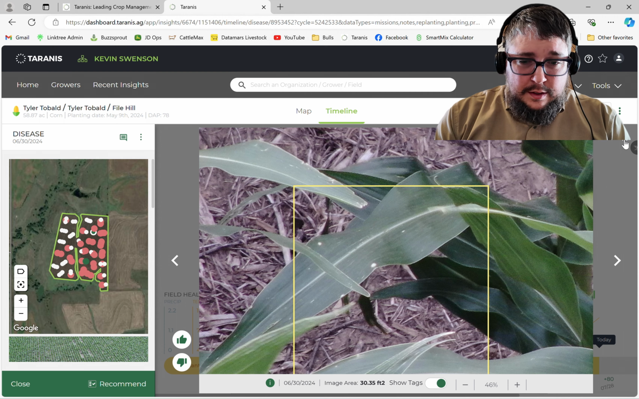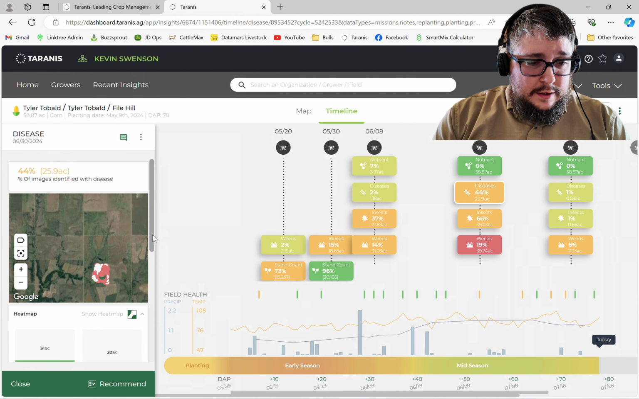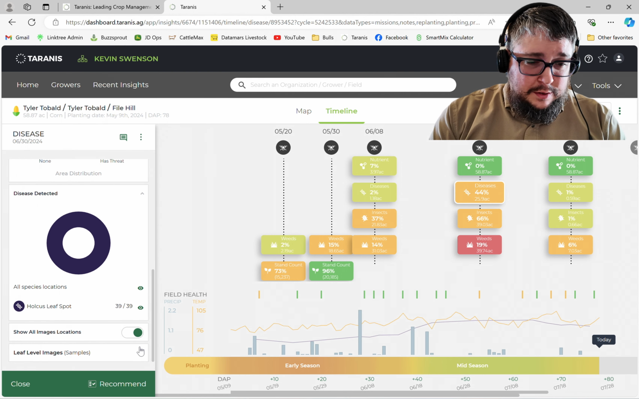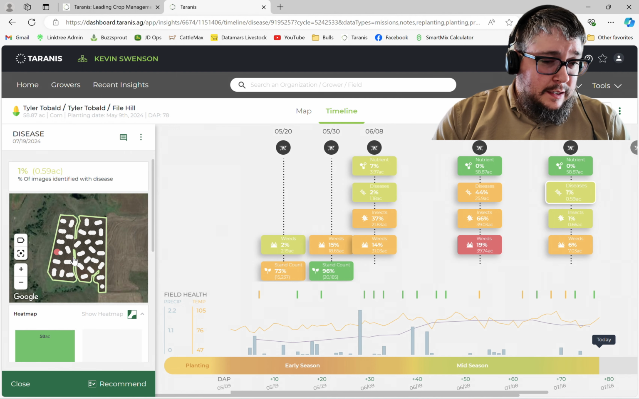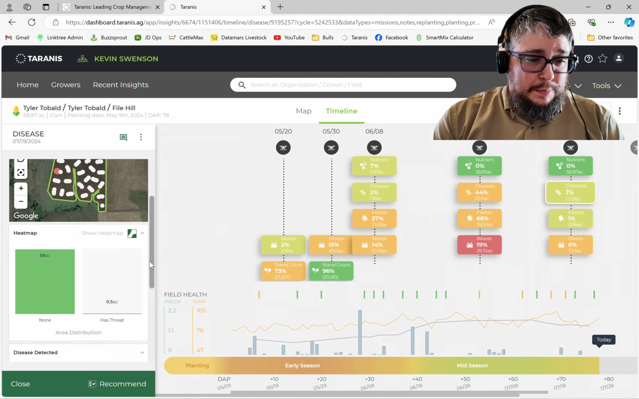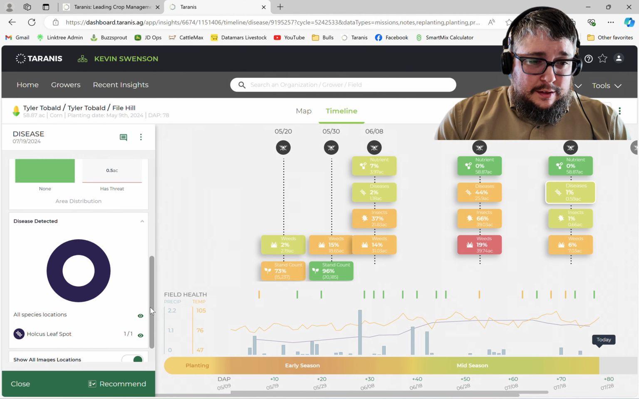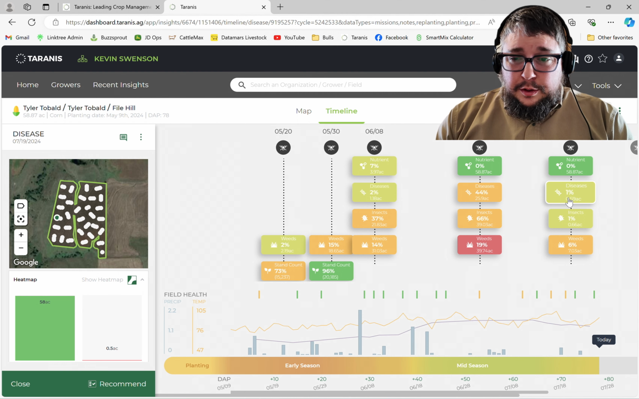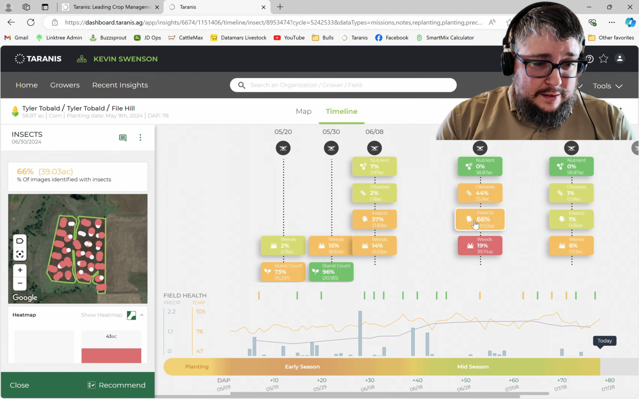And let's take another look. Is there anything else you need to worry about? Nope, it's just hulkus leaf spot. Now on the 19th of July, you'll notice a lot of that's pretty well remedied itself. We've only got one that it's seeing right there on the west side. So disease dropped from 44 to 1%. That's pretty good. Let's take a look at the insects.